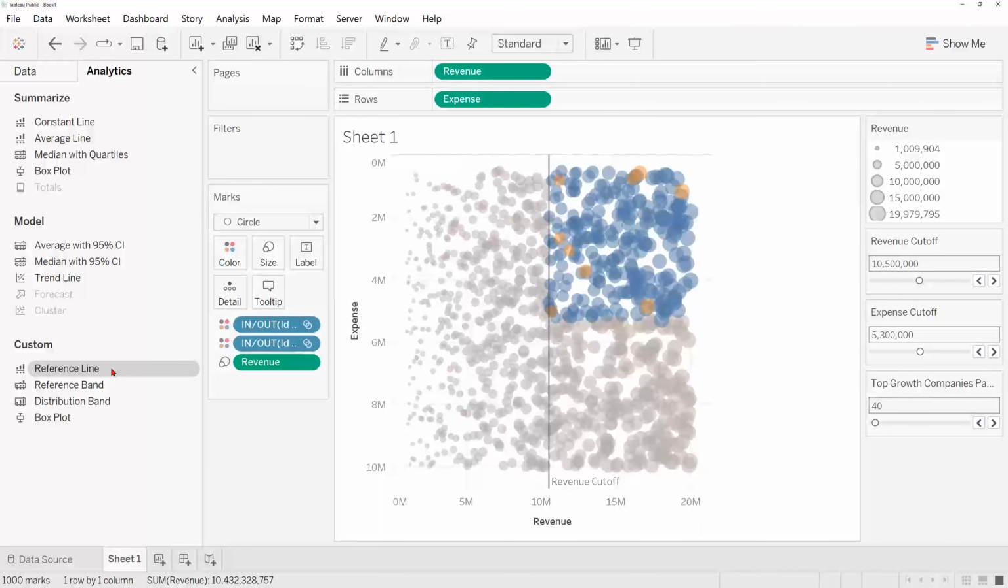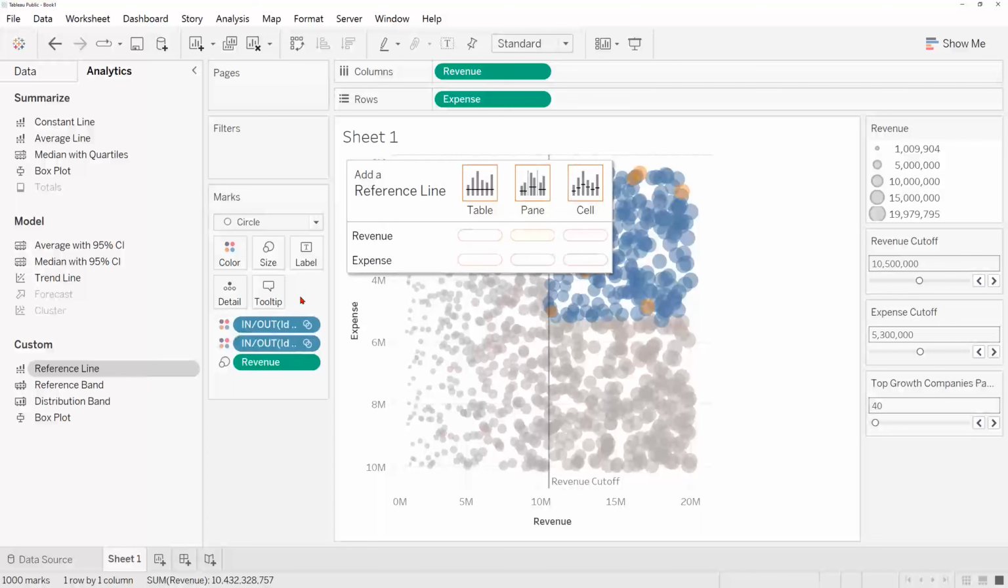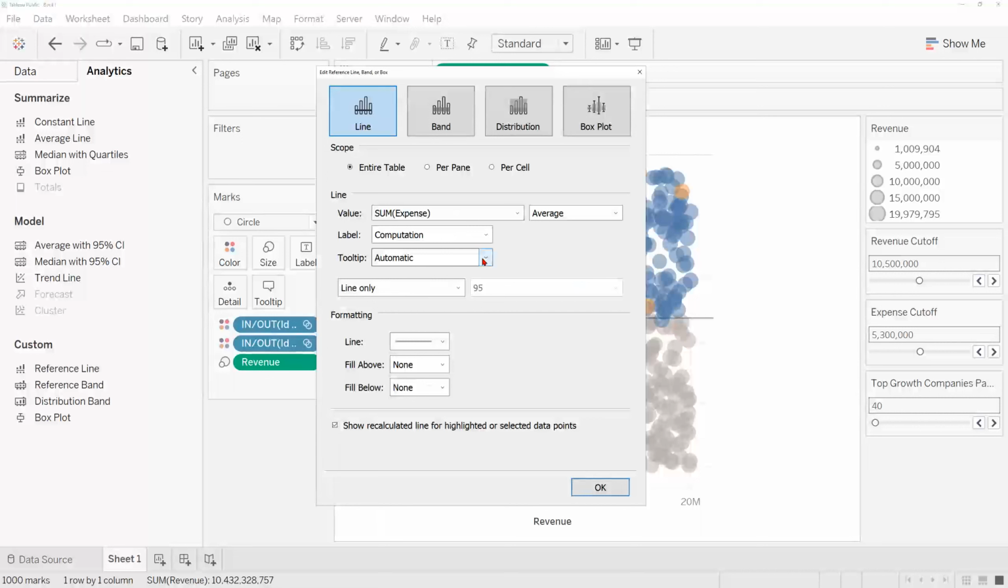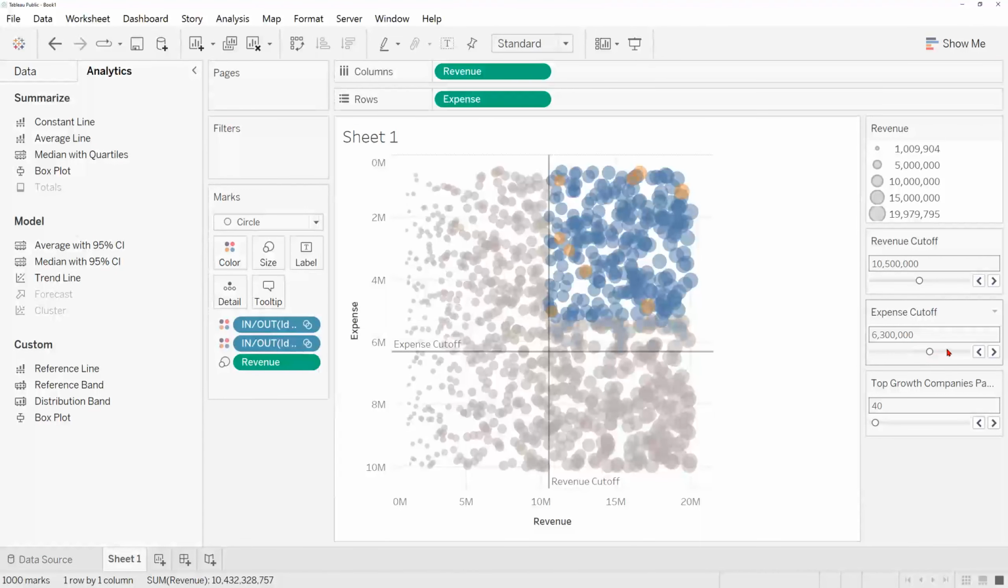I'll click on the reference line, and then I'll move to the expense, selecting the value as the expense cutoff. Click on OK. And there you can get to see the expense cutoff. So there you go. You have this dashboard over here.